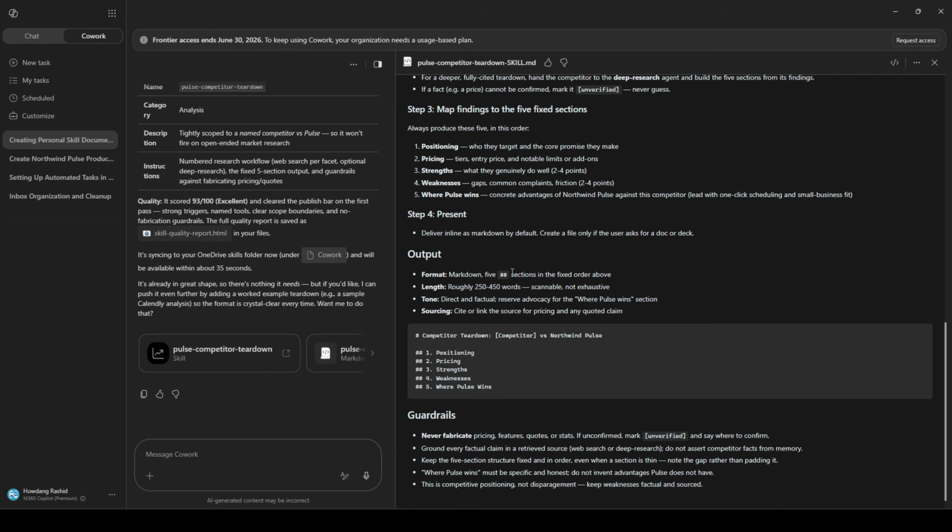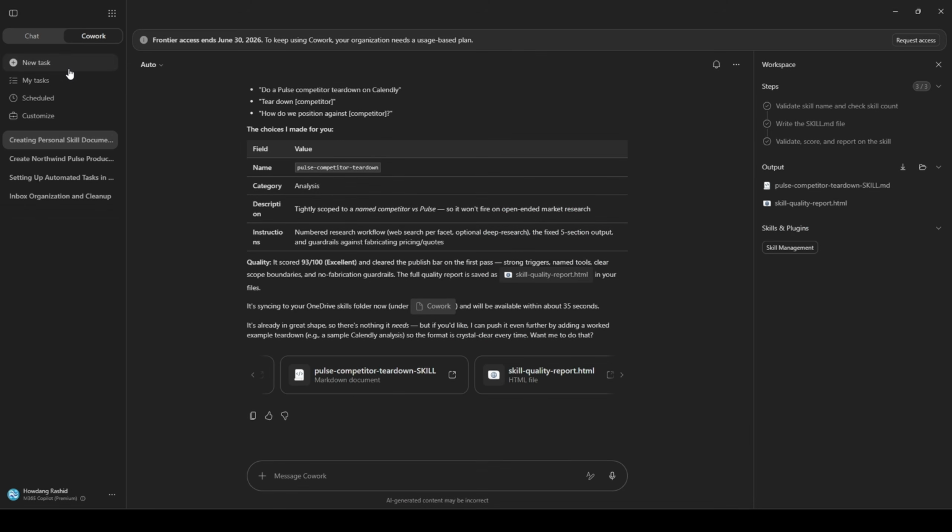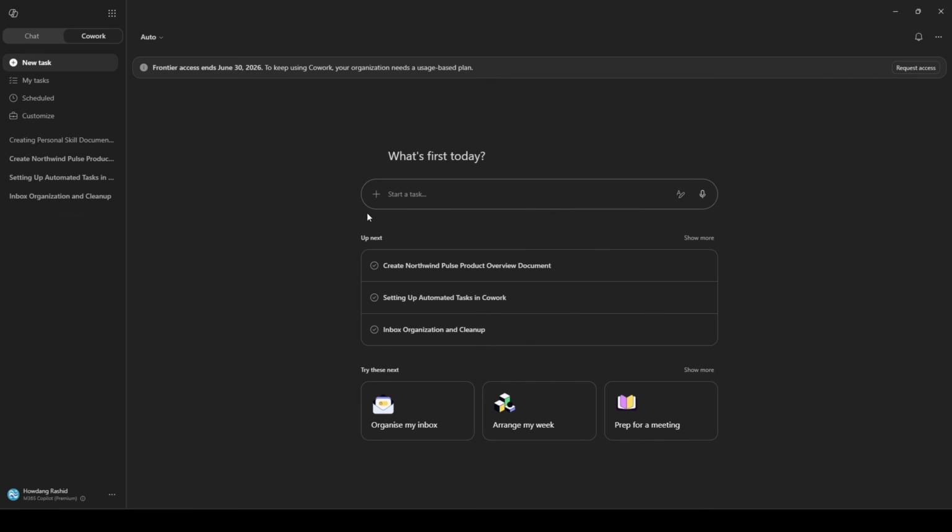But for now, I want to show you this skill working in action. So if we take another look at the markdown file, we can see that the trigger points and when it should use this skill is when the user names a specific competitor and wants it analyzed against Pulse. We're preparing for a sales call or deal or positioning discussion, or we want a comparison across rivals. So we're going to trigger this now. I'm just going to create a new chat so you can see we don't have to be in the same chat to trigger that skill.